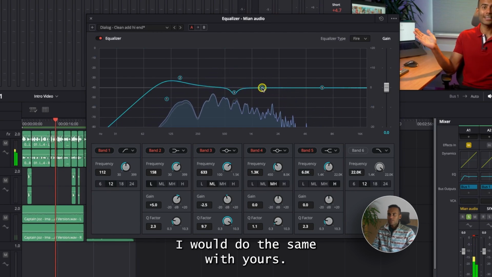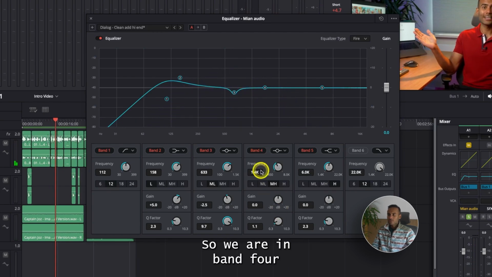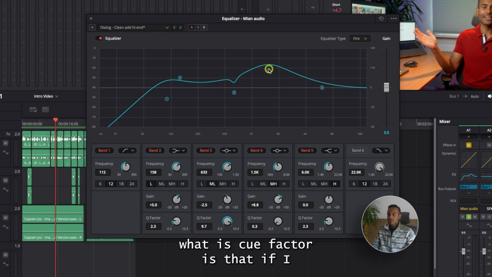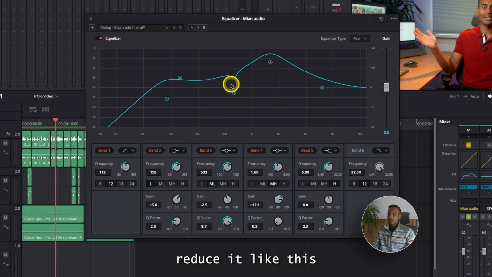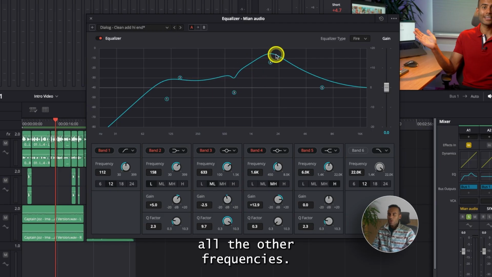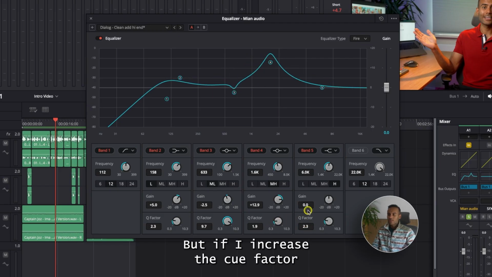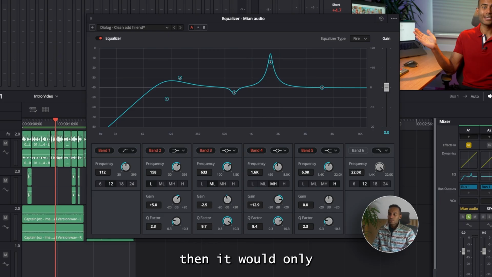I would do the same here, so I would just select 4, so we are in band 4, and then for the Q factor we would go all the way in. Because what the Q factor does is that if I reduce it like this, then it picks up all the other frequencies. But if I increase the Q factor, then it only picks up some specific points. So let's listen to it again.